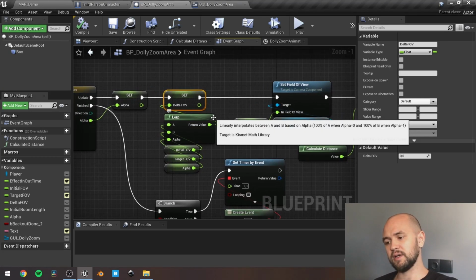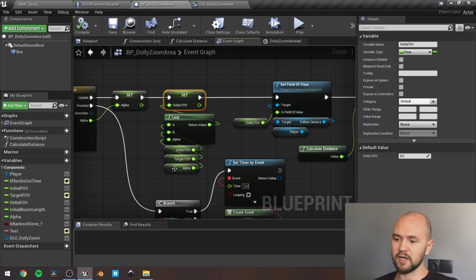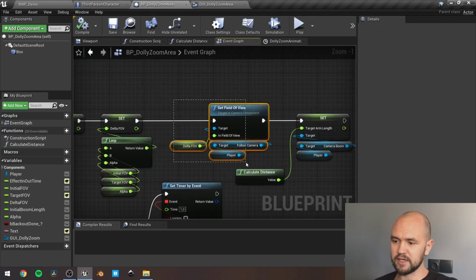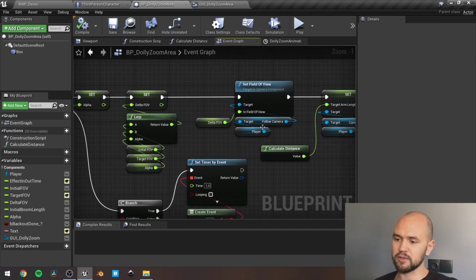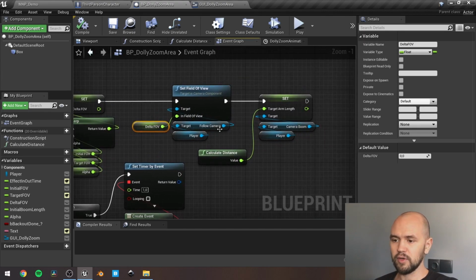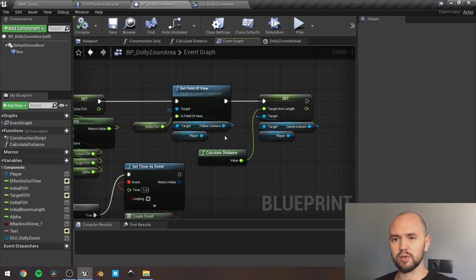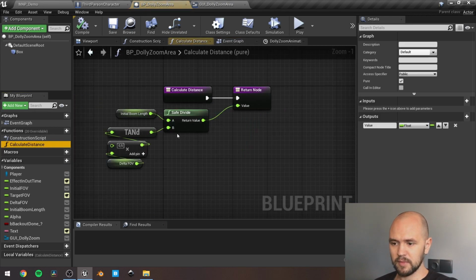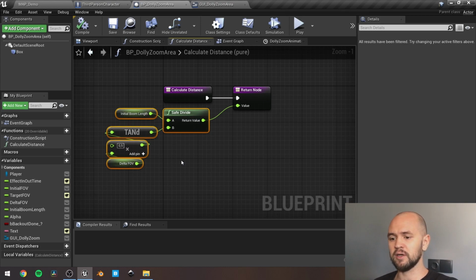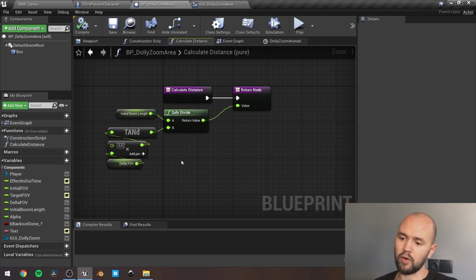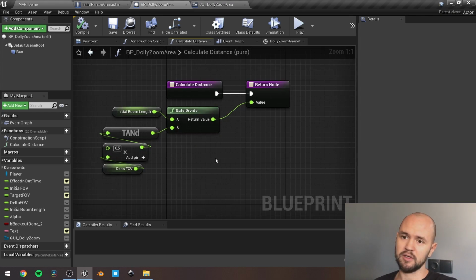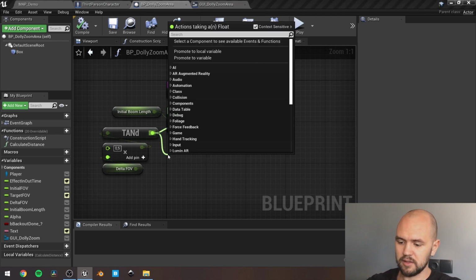Delta FOV is the field of view that changes over time using the alpha, and a lerp between the initial FOV and target FOV. Next thing is to set the field of view for our camera, and depending on this delta FOV, we need to calculate the distance between the camera and our character. For this I created a simple function. It's a pure one, and this is the computation I implemented to work with Unreal. So basically the formula you can see or find on the internet is this one.